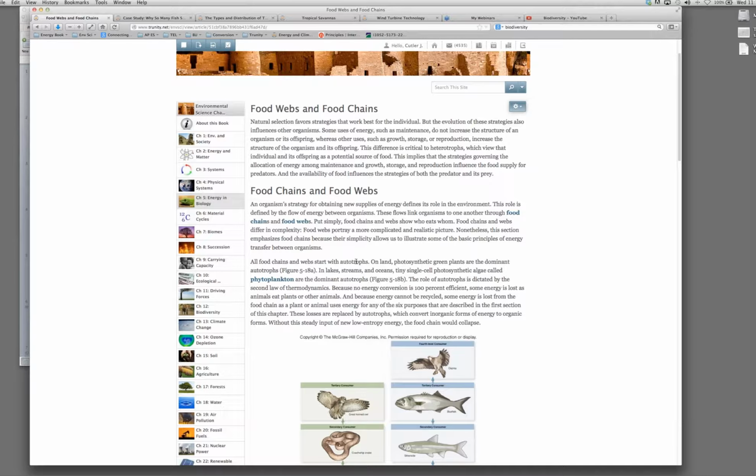Notice over here in the left-hand menu, it shows me I'm now in chapter 5, which is one of our ecology chapters, and this is a section on food chains and food webs. While we're on this page, I can demonstrate one of the nice features that a web-based book can provide, and that is a dynamic glossary.